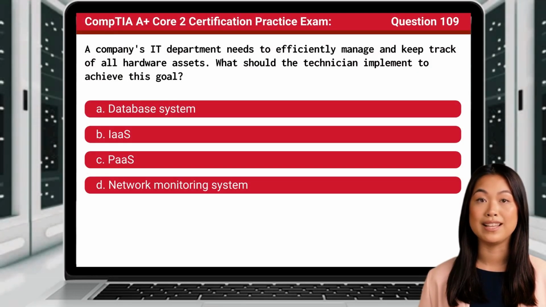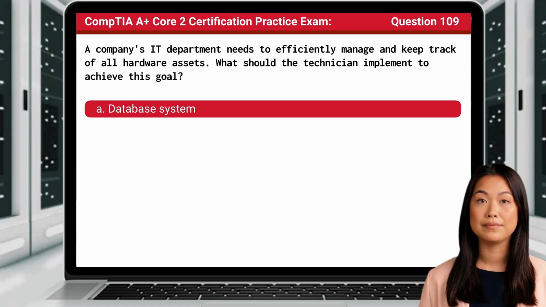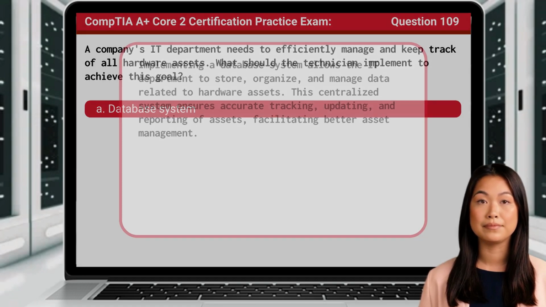Question 109. A company's IT department needs to efficiently manage and keep track of all hardware assets. What should the technician implement to achieve this goal? The answer is A. Database system.